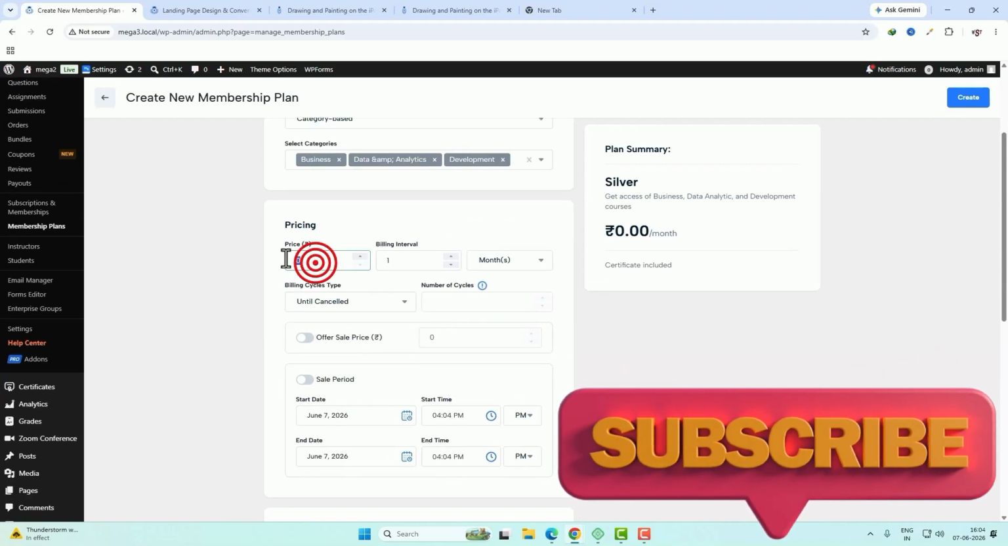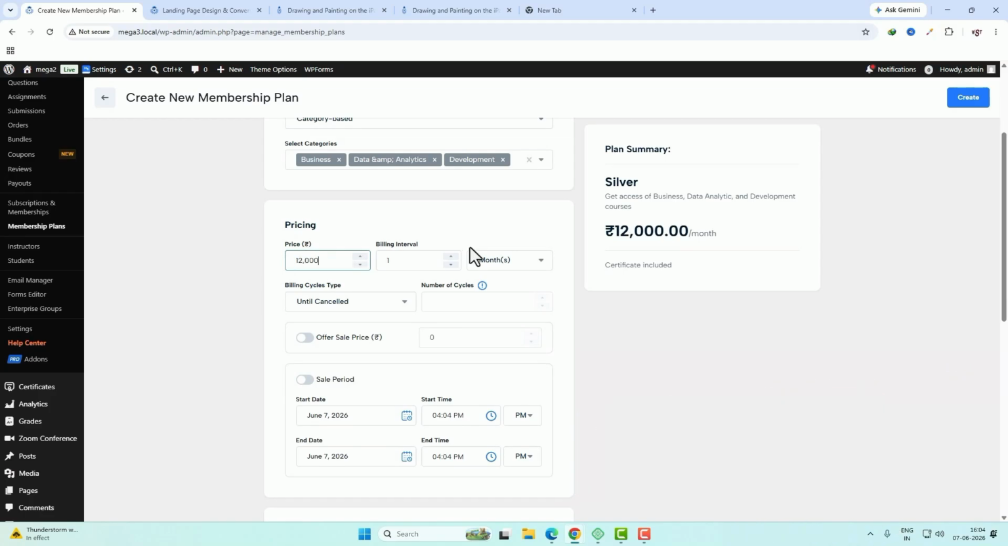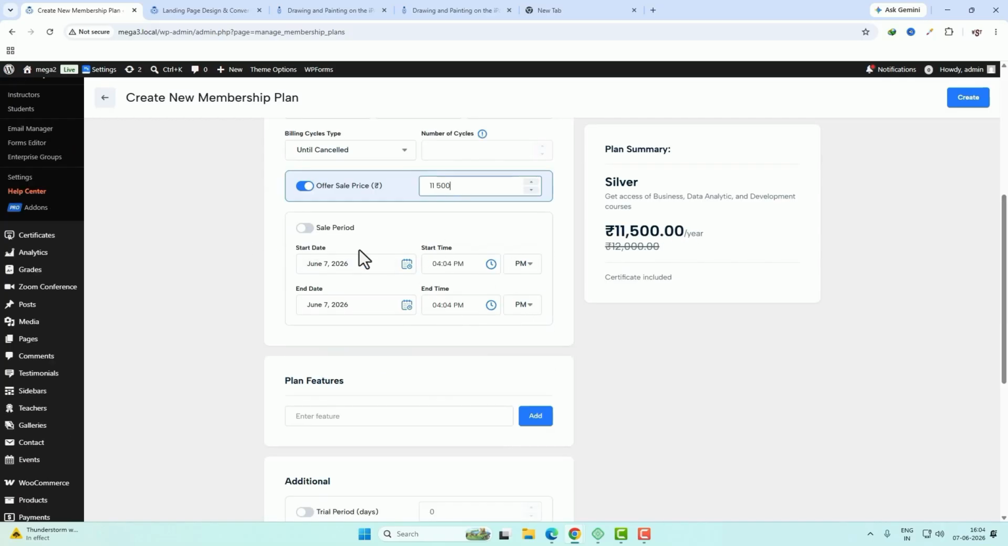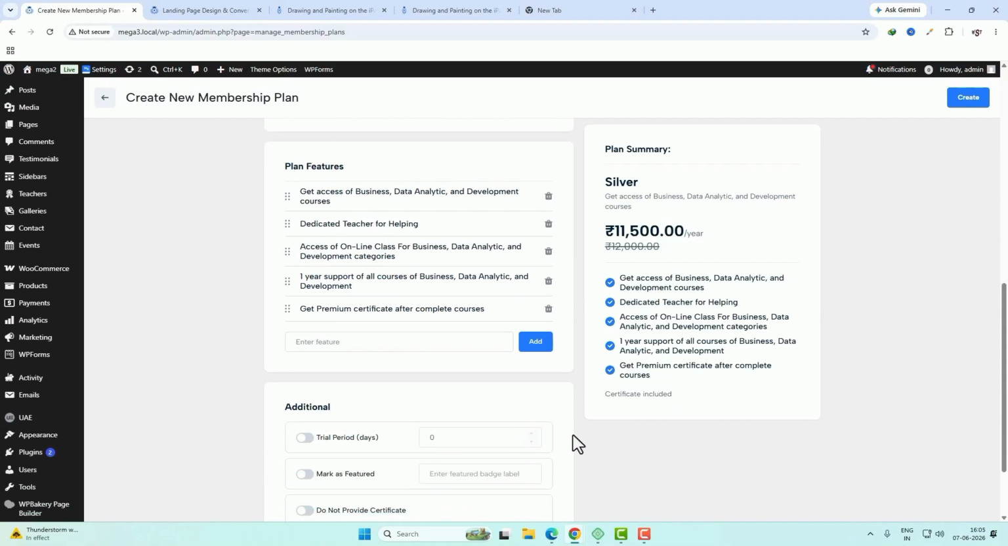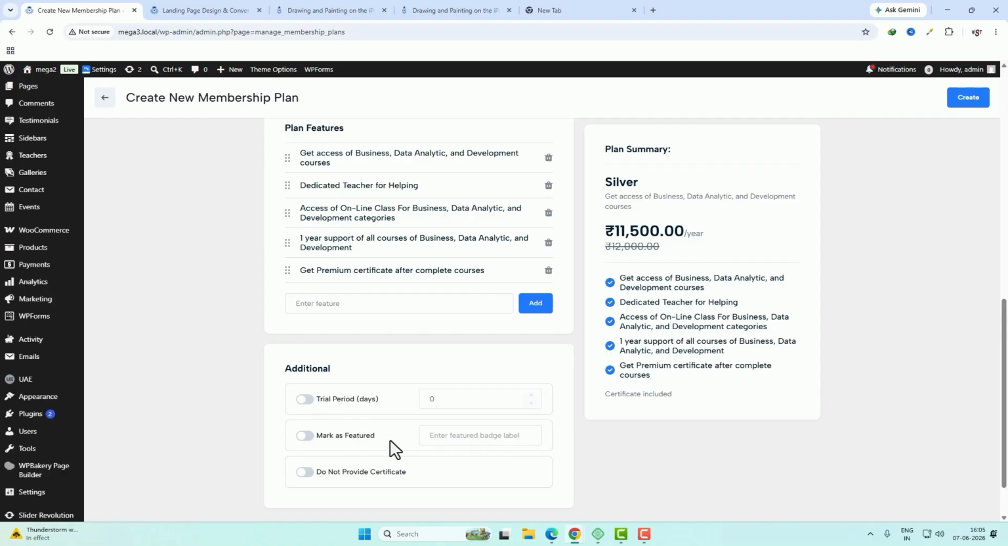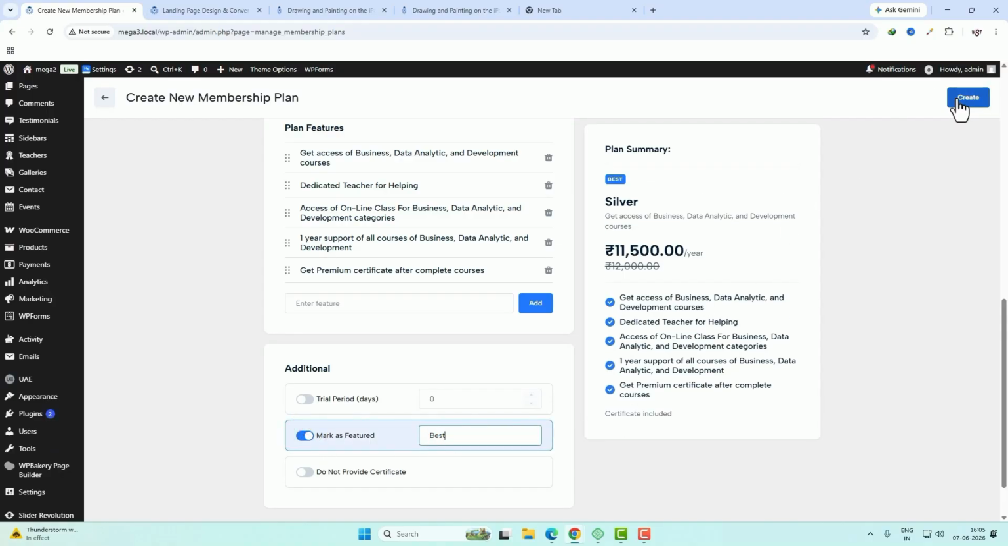After that, the pricing: suppose the pricing is 12,000 and the billing cycle will be 1 year, billing cycle type until cancelled, and the offer rate is 11,500. The sale period I am not enabling here. After that, the course features, so let me add all the course features one after one. After that, from here I am enabling this mark as featured, and here I am writing best. After that, let me click on the create option.